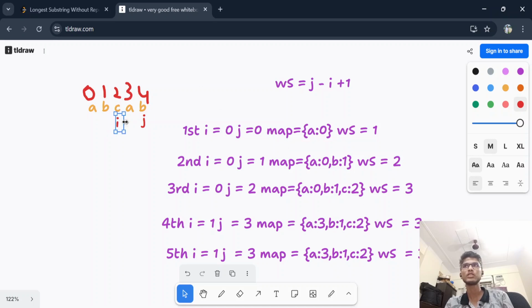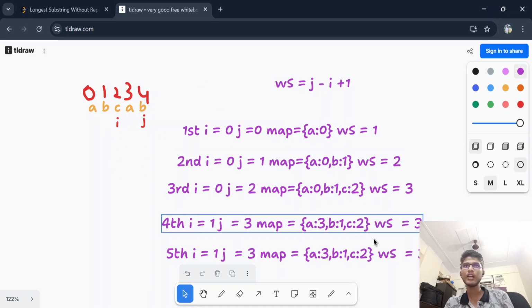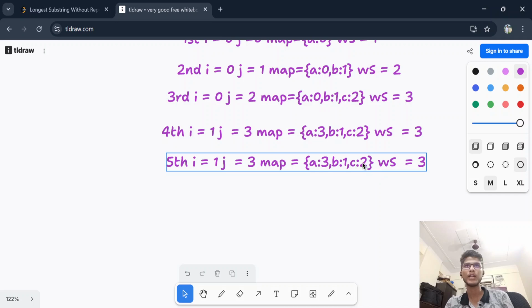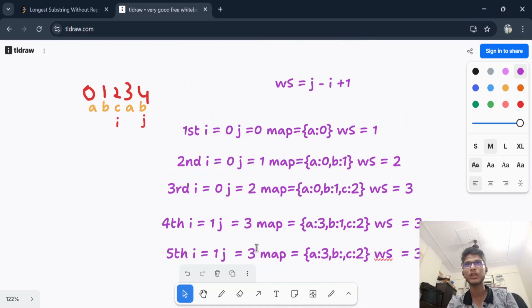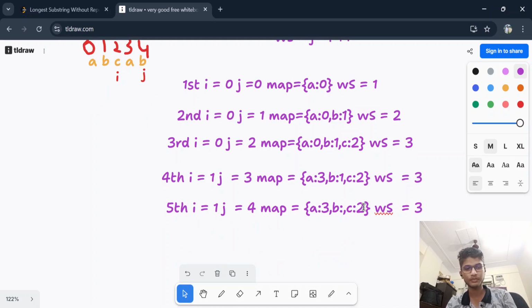Okay. So I will come here. And again I will calculate window size, and I'll update my map. In my map, B will get its latest value, which is this 4, and J is 4. Yes, B value is 4. Yes, and window size is again 3.